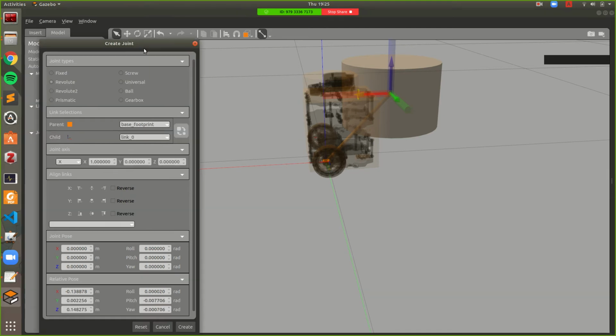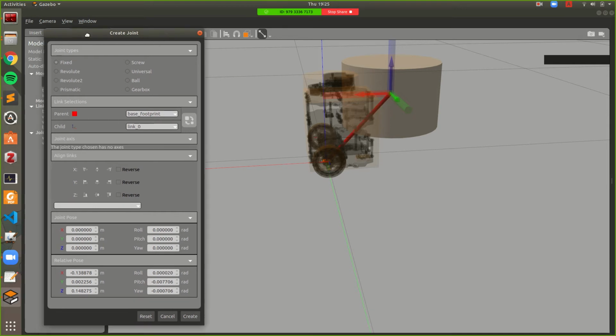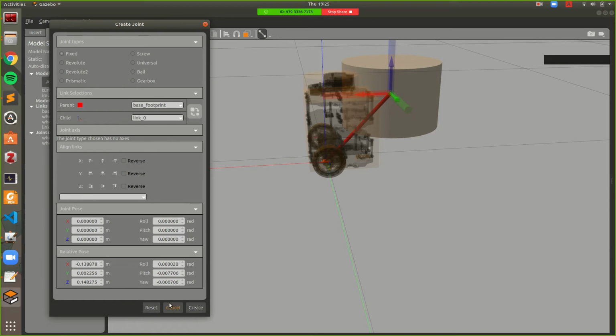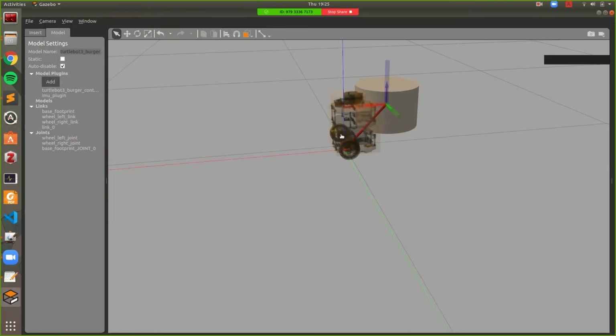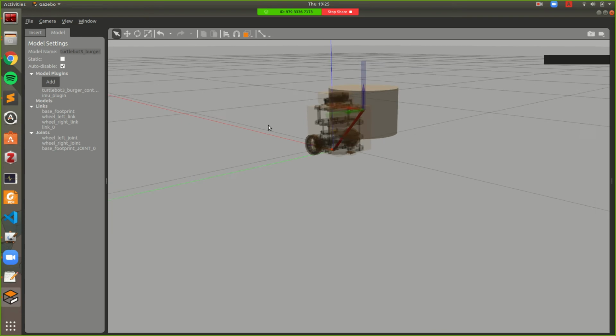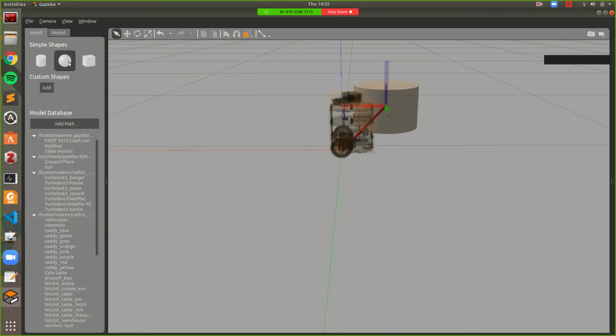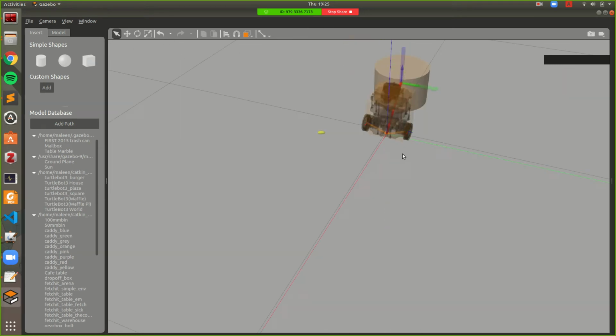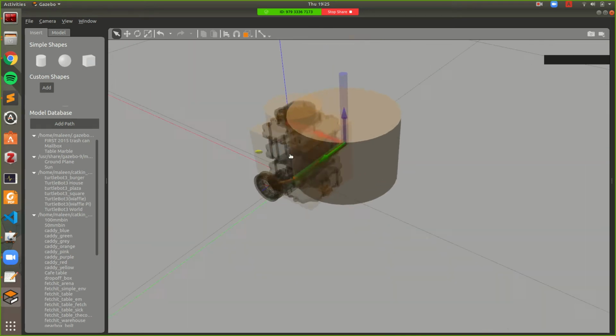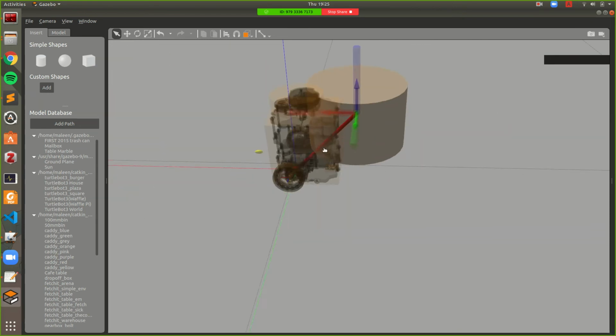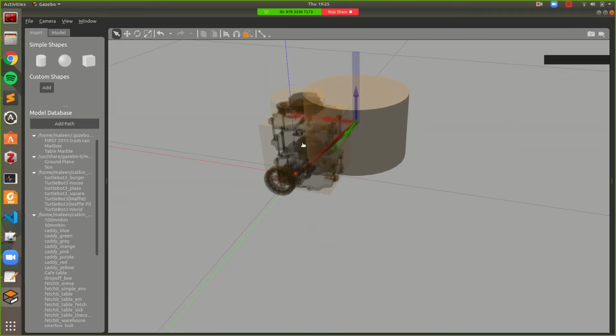You can pick what sort of joint as well. I'm going to pick a fixed joint because I don't want it to rotate or anything like that, and then I say create, right? So now I created this cylinder that's attached to my robot. Now you could have created a sphere, you could have created a cube, whatever, and that allows you to create this object.